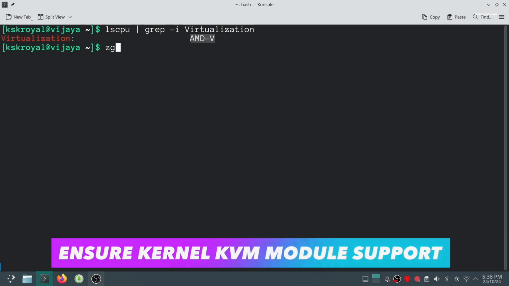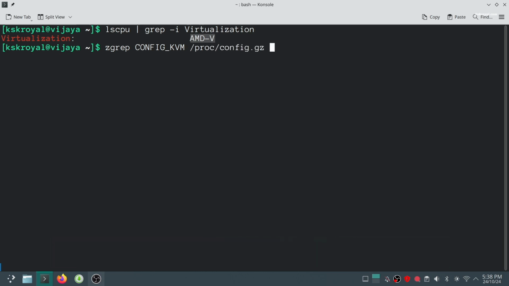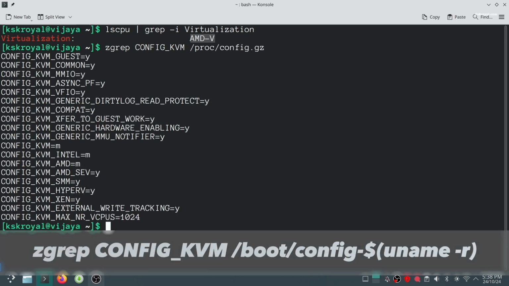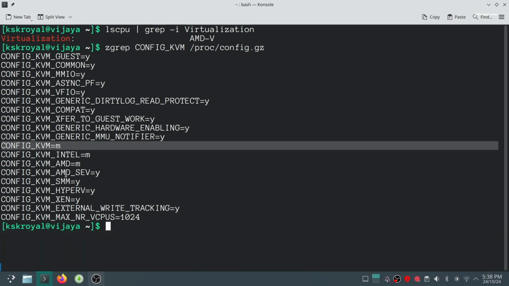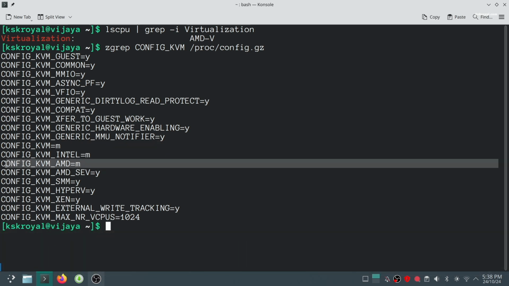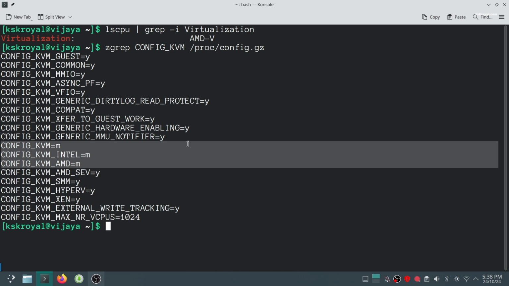Next, ensure that your kernel includes KVM modules. For Arch Linux, you can run this command. For other distros, you can type this command. The output should indicate that KVM is set to either y or m. If both steps are successful, we can proceed with the KVM installation.